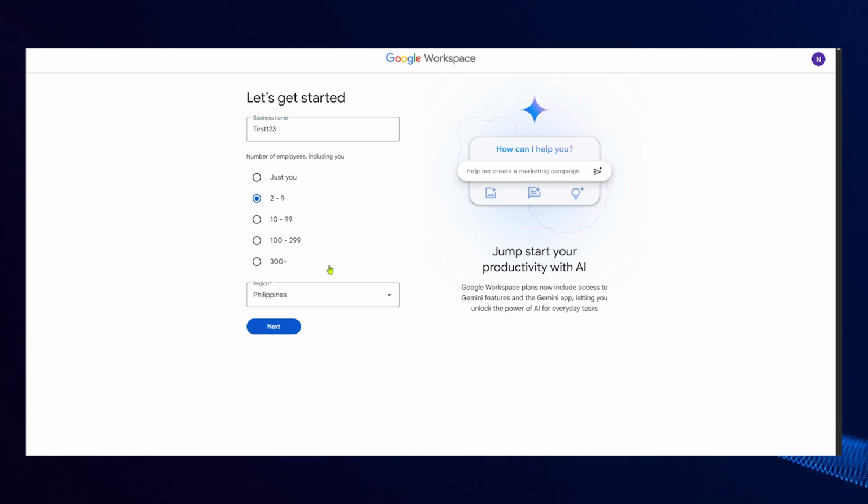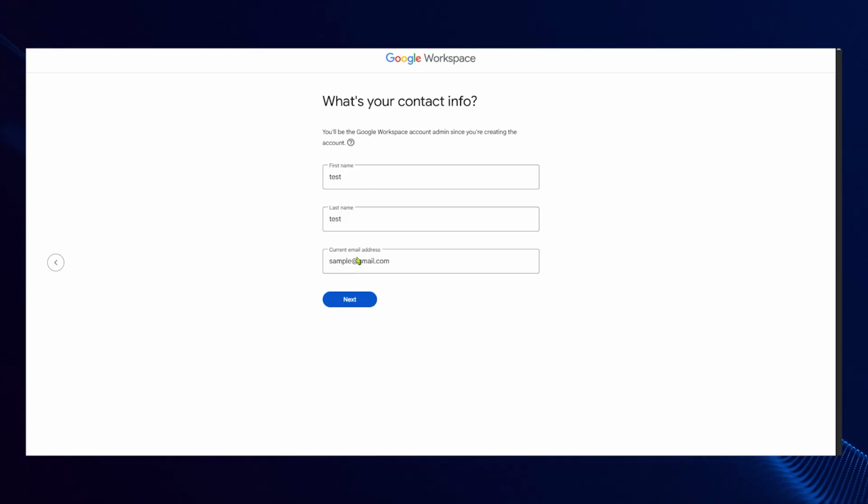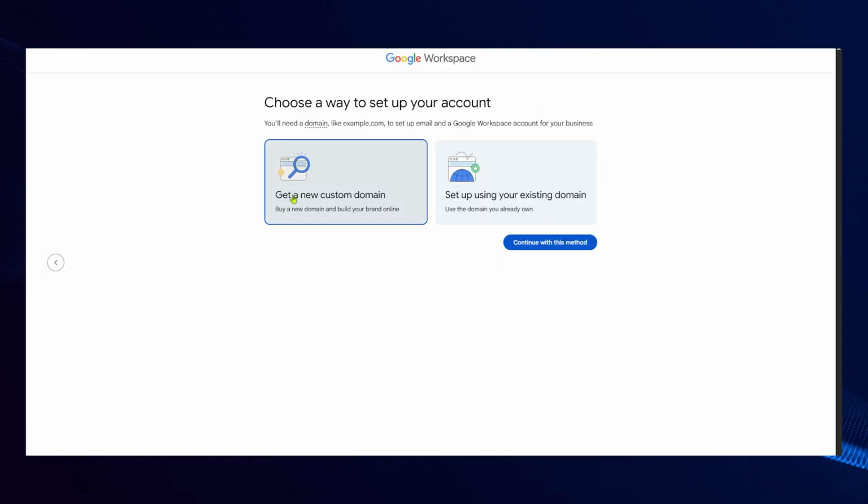At this point, you may be prompted to get a domain if you don't already have one. The domain is essentially your online business address, and it's something your company's emails will be based off. If you don't have a domain yet, don't worry. A number of options for purchasing one will be presented to you through this interface. Remember, selecting the right domain is important as it reflects your business identity.